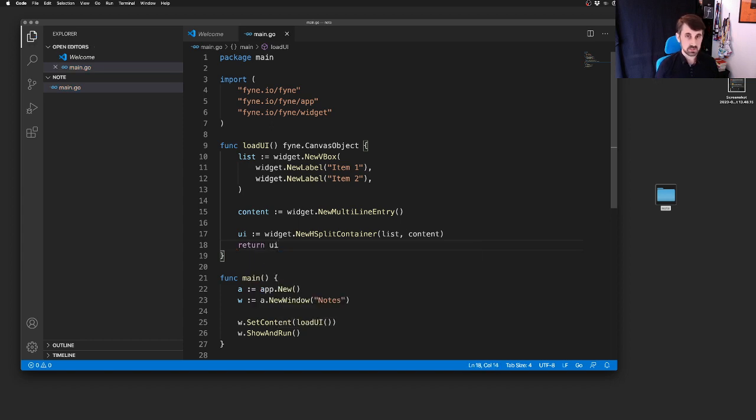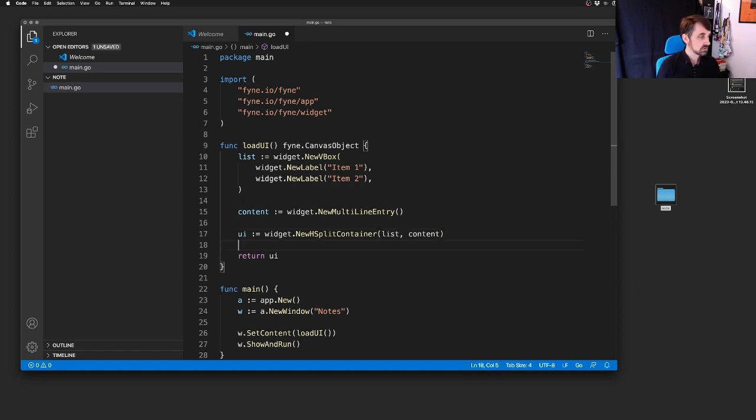That's everything set up. But I don't want an even split down the middle. I want the list to be smaller. So let's just say that the offset should be 1/4, 0.25. There we go. So that's the very basic setup.